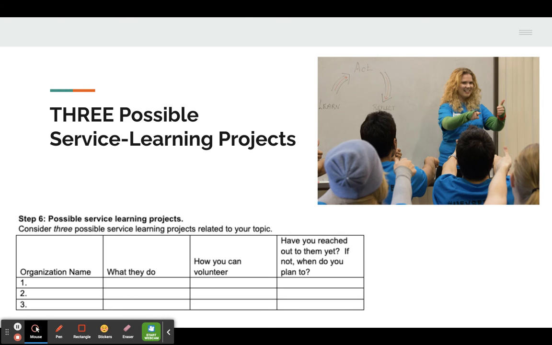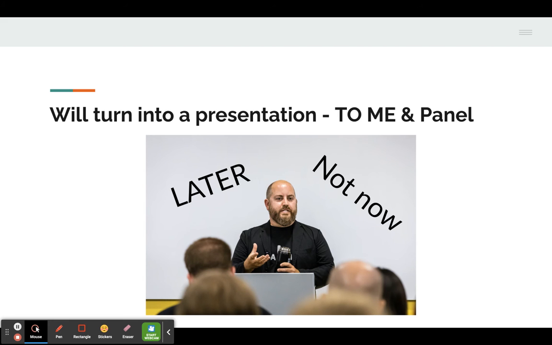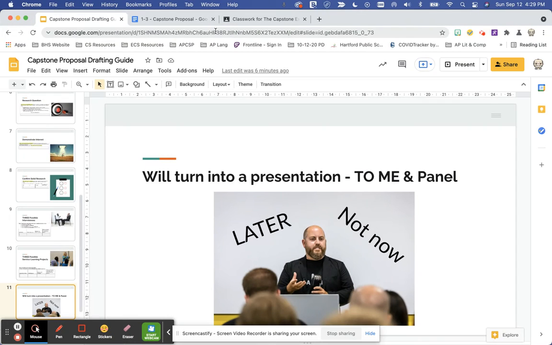Then 3 possible service learning projects. If you have one idea and it falls through, you're stuck with your project. So 3 possible service learning projects. Make sure you have 3 things to pursue. We're going to get very busy with that in the next week and a half, 2 weeks. You're going to turn this into a presentation later, not now. Right now, I just want you to worry about this particular document right here.